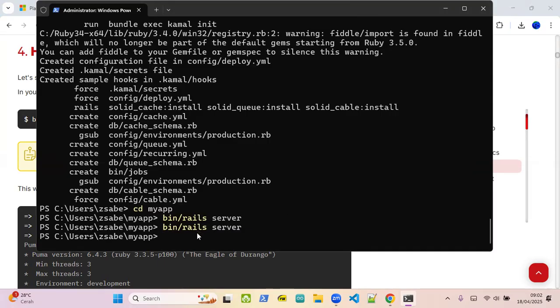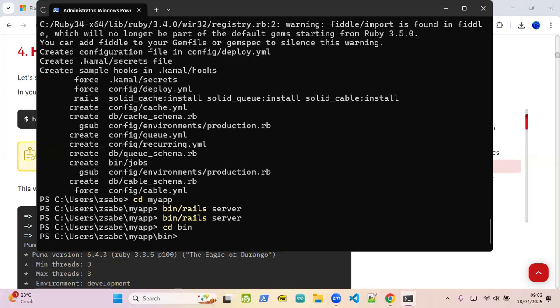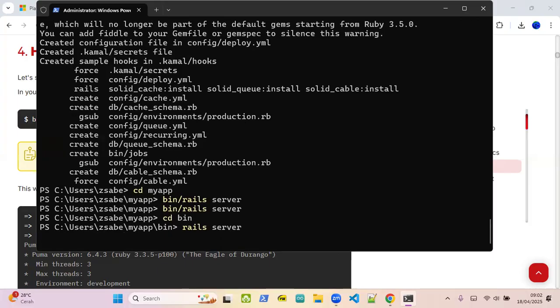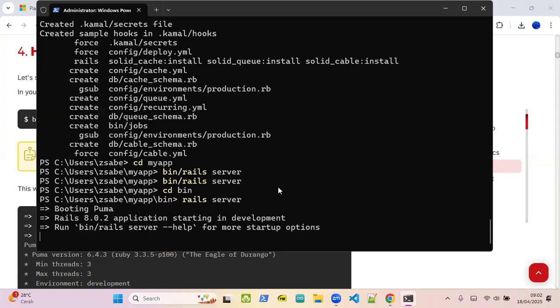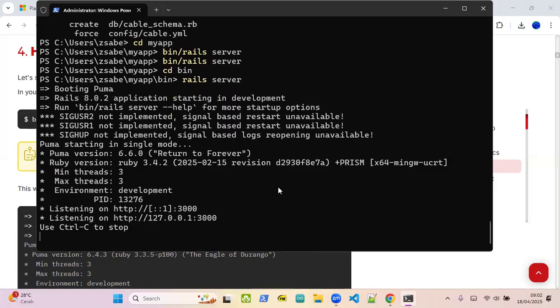So in my case, to run the server, we need to move to the bin folder. So we are going to this. I'm moving to the directory called bin, and then I use the command again, rails server. So this way, in my computer, we can run the Rails server. I don't know what the best practice is on this, but in my case, this is the way I run the Ruby on Rails server on my computer. So it is already running, and we can see it on this address.